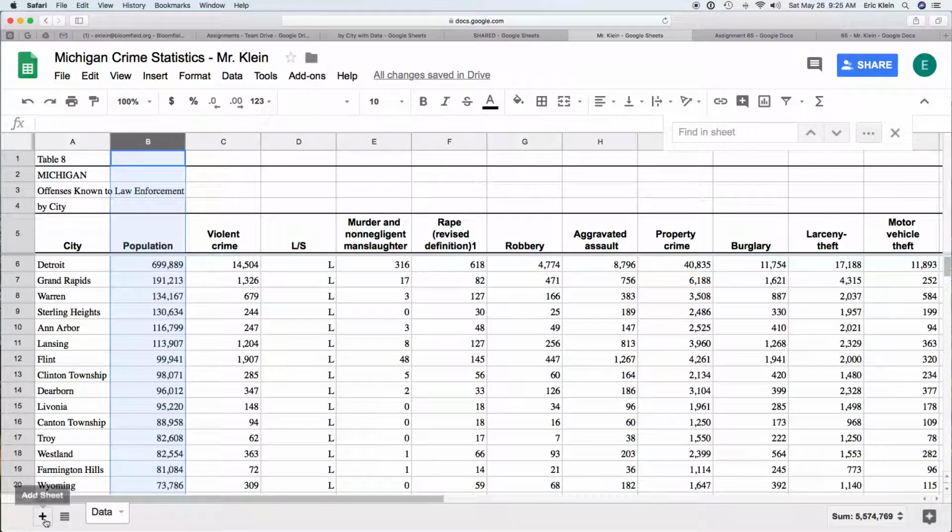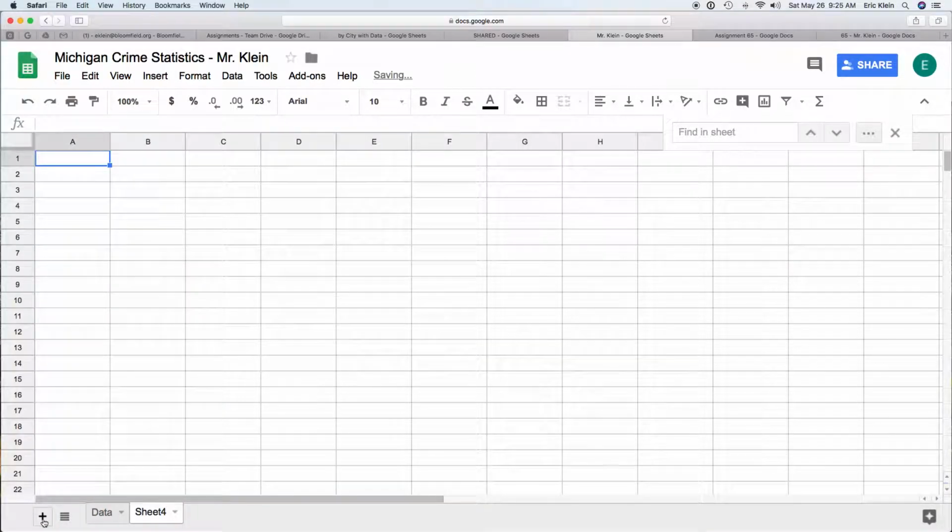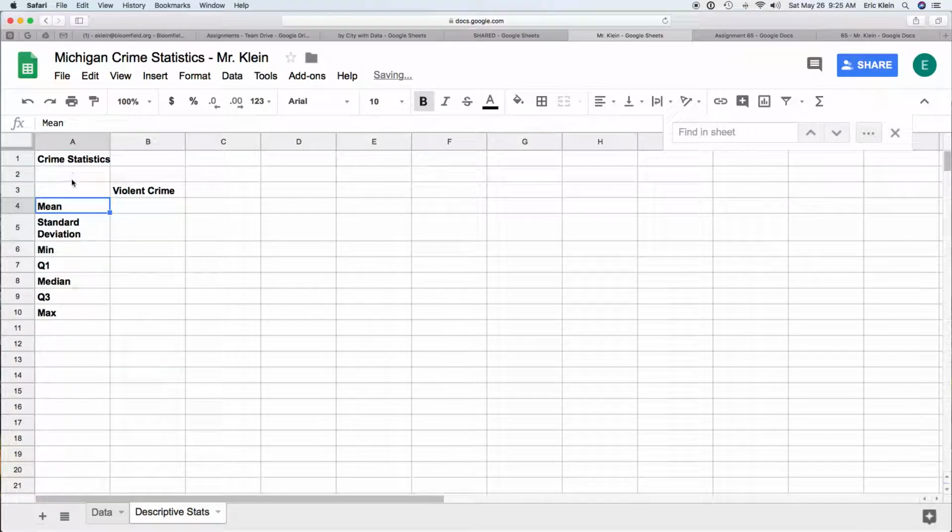In number 2, what you're going to be doing is creating a set of descriptive statistics for this column right here, for violent crime. What we want to know is the mean, the standard deviation, the 5-number summary, and the count. Click the plus sign and create a new sheet, and then entitle it Descriptive Stats. And then fill it in with this information. This is what we want.